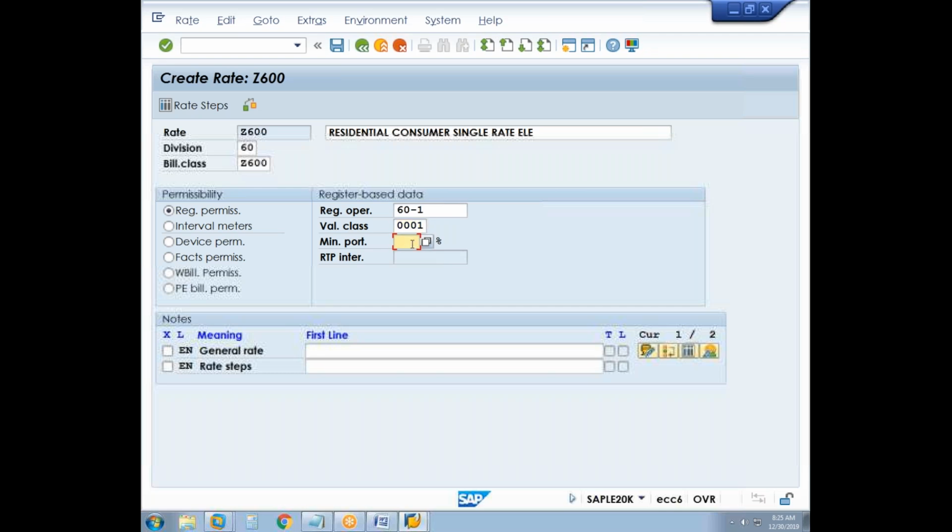For the minimum portion you can enter any value here, because this is not a portion-dependent billing calculation. So you can enter 100%. What this minimum portion is, I'll explain separately. Here the portion per se has no contribution, so you can enter any value. We'll just enter 100. Now we'll go to rate steps.